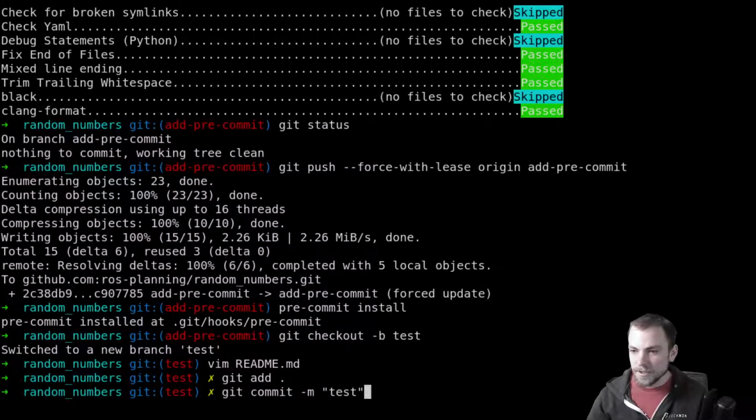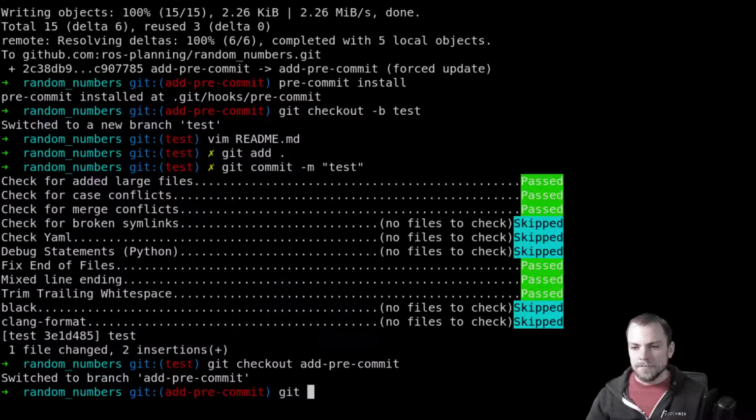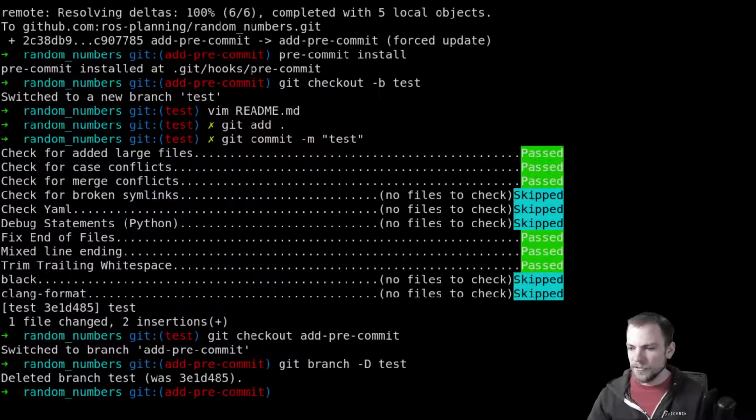All right, now it's going to run. It's a commit hook. It didn't find any errors. But if it had, it would stop the commit, and we could change those and try the commit again, which is great. It really is. I'm going to go back to add pre-commit. Get rid of that one. Test. All right, so that's the whole story.